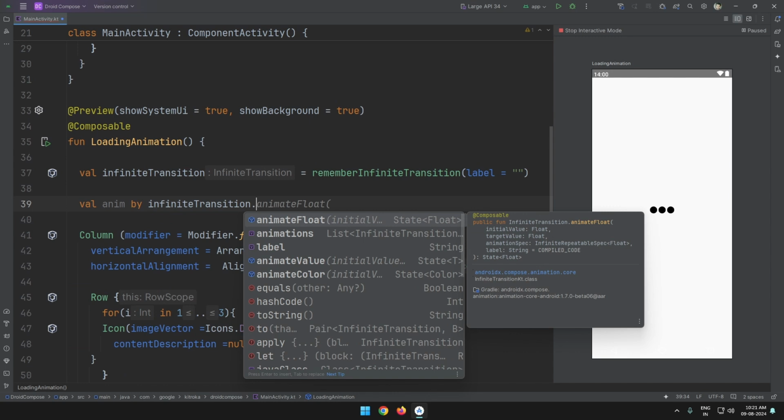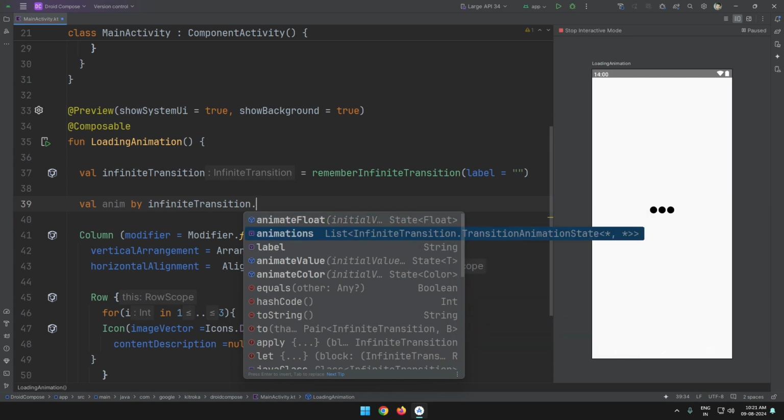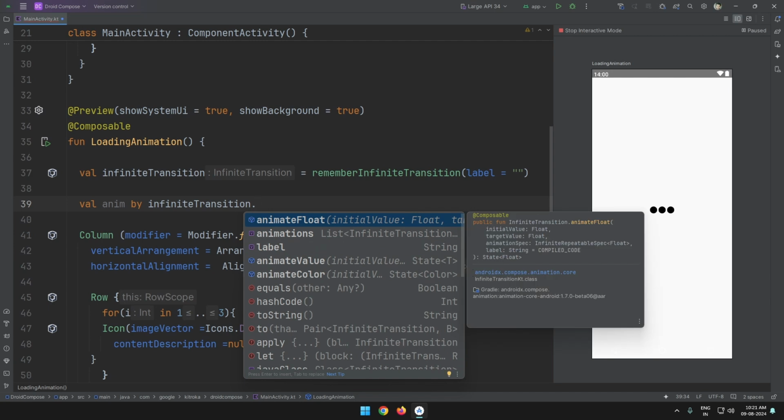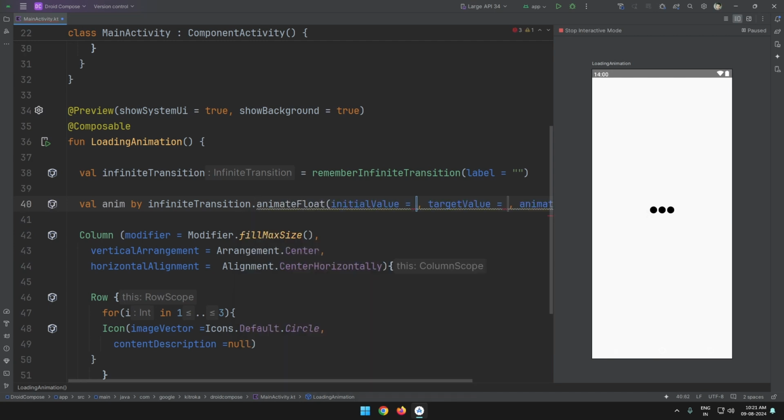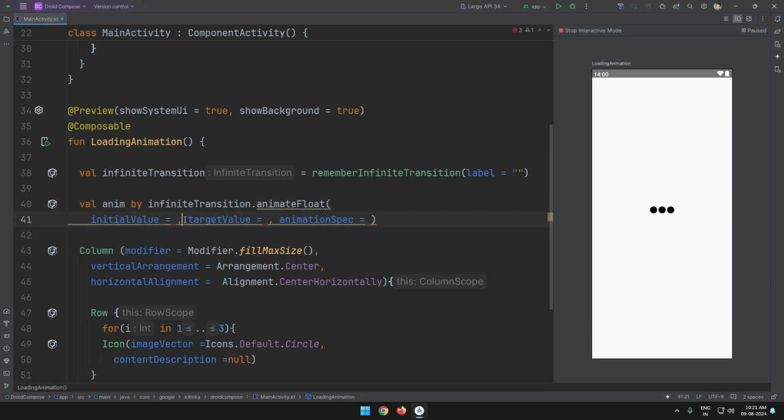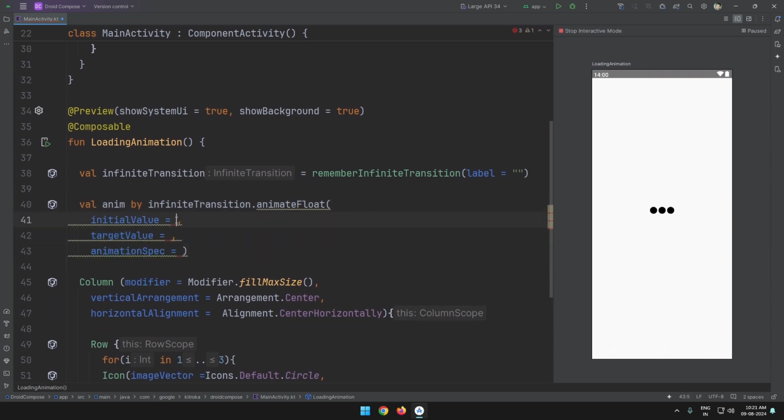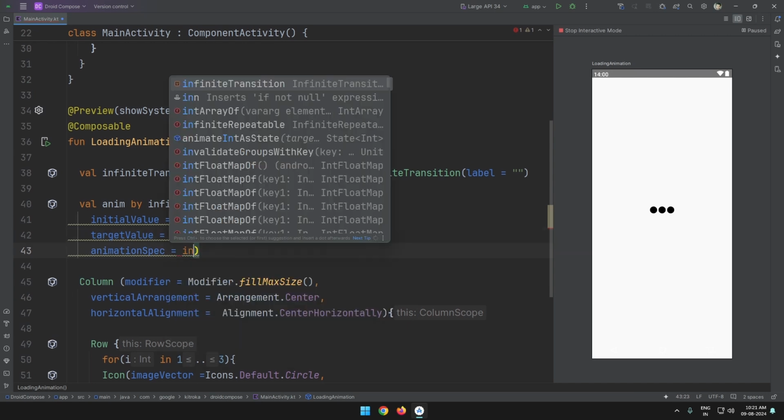Here we get many options to animate float, animate color and animate value. We can animate all these things, but in this video we'll be using animateFloat here. So in this float value, we have 3 parameters. Let me arrange them first. Now the initial value will be 0 float and the target value will be 1 float. And for the animation spec, we have infiniteRepeatable here.